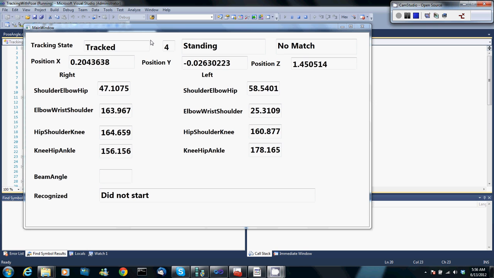So X is to the right and the left of the Kinect. Y is, of course, up and down, and Z is the distance away from the Kinect. Now, I think of everything from the Kinect's point of view, as though I was standing behind it and looking out. So if I move to my right, I'm moving to the Kinect's left, and you can see position X is changing. Y doesn't change very much because I'm not moving up and down too much. And if I move to the Kinect right, you can see I'm going to get close to 0 here, which means I'm just about centered.